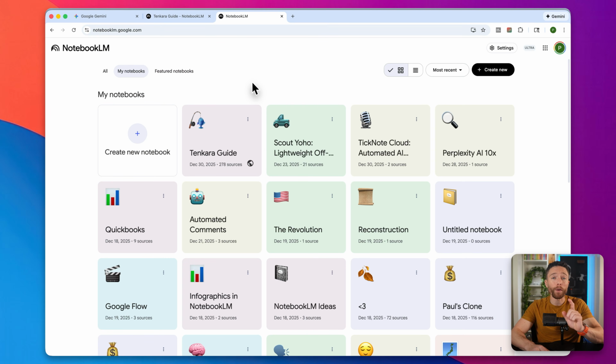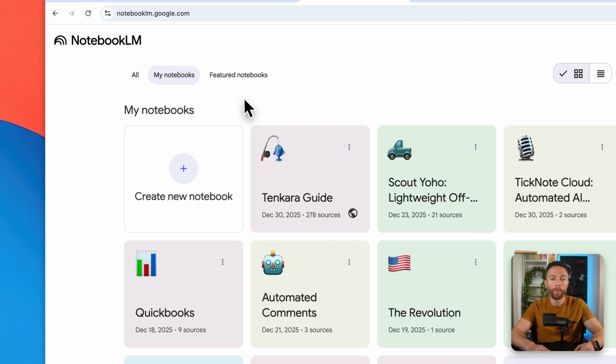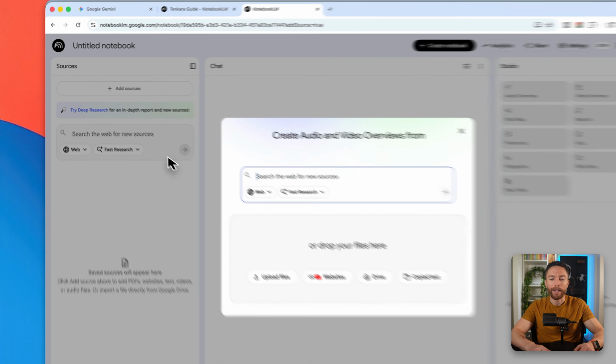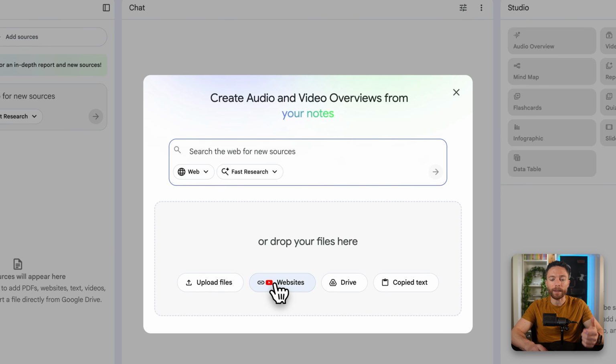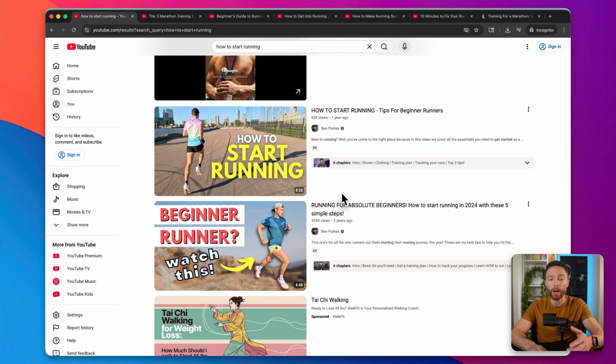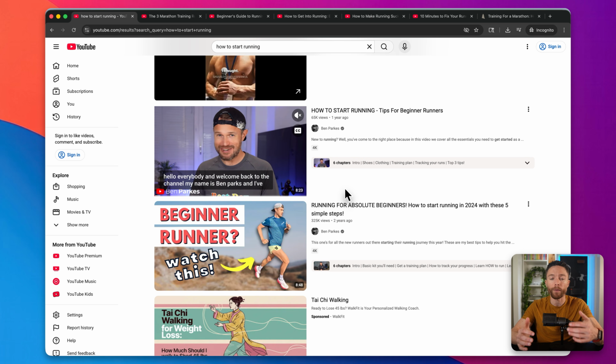So to get started with your first notebook, just come on over to NotebookLM and click right here where it says Create New Notebook. Now, the first thing it's going to have you do is upload your sources. And these are what's going to make up the knowledge base for this notebook. And you can upload files, you can add links to websites or YouTube videos, add things from Google Drive, or even copied text. So for instance, let's say we want to start learning how to run and maybe even how to train for a marathon.